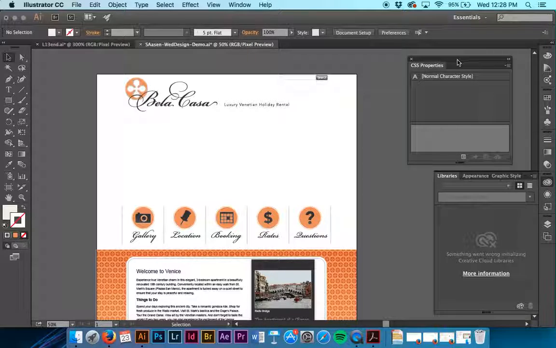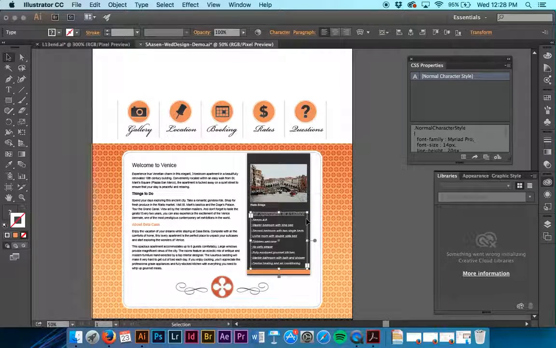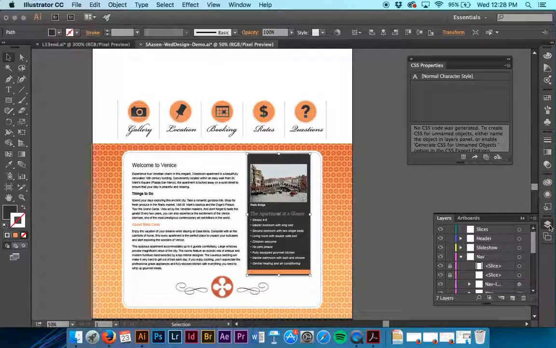So we're at the selection tool. We're going to select this dark gray box, just the box, and it says no CSS code was generated, because we have to generate it. Now, CSS is cascading style sheets, so it's how you make a page look cool. So I'm actually going to show you what it looks like.